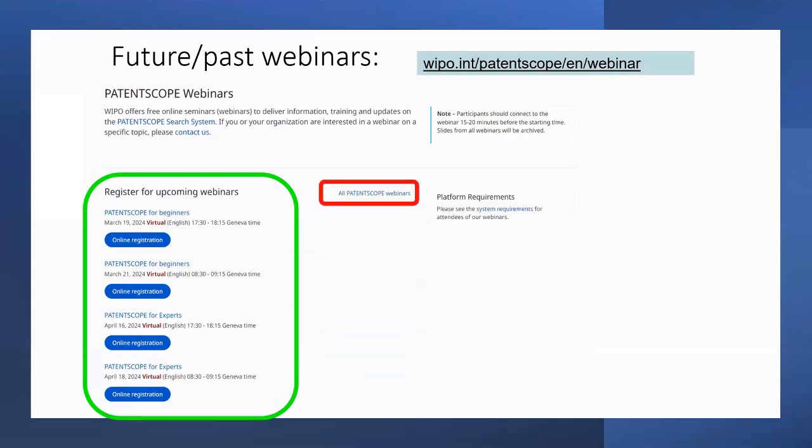If you're interested in slides, they are available in all PATENTOSCOPE webinars. You have to find a session of interest, and then the slides will be available.